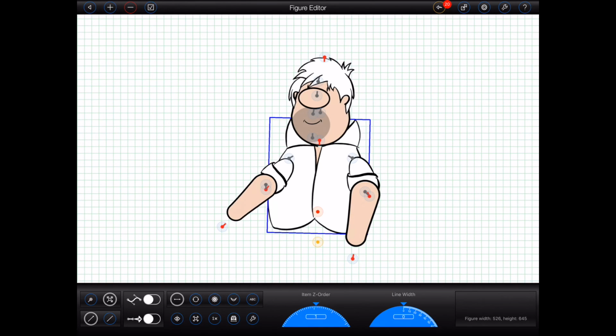Think of a figure as a stack of items. The position of an item in the stack is defined by its Z order. An item with a Z order of 0 will be at the bottom of the stack. An item with the largest Z order will be at the top. So given that the figure's body has already been selected, we can bring it all the way to the top by rotating the Z order dial at the bottom of the screen until it has the largest Z order value.